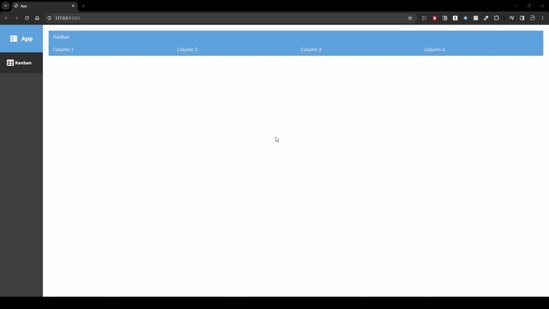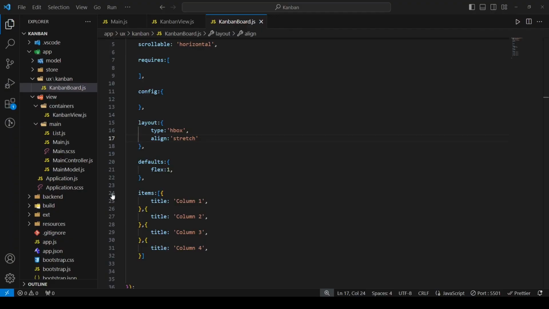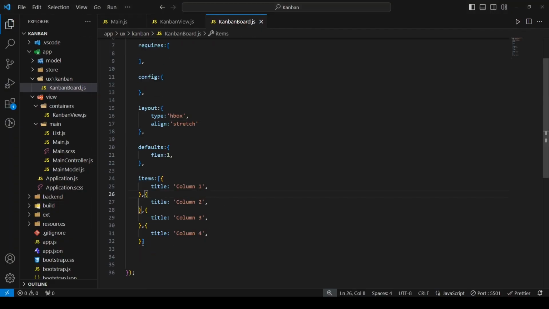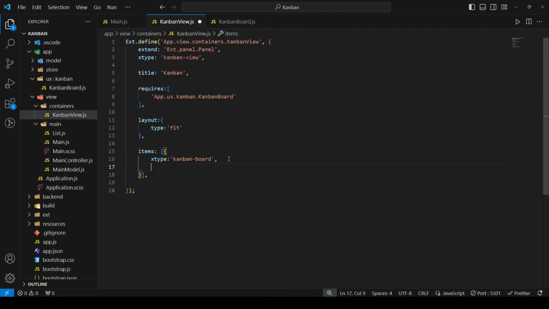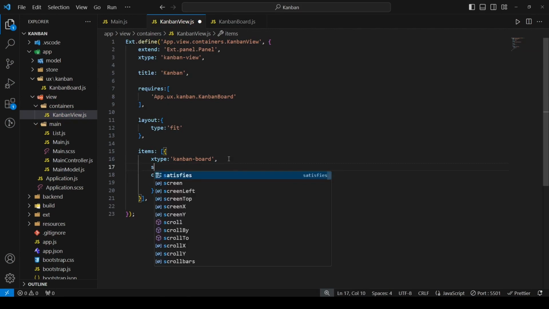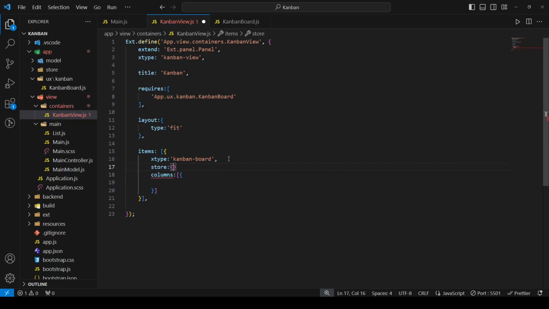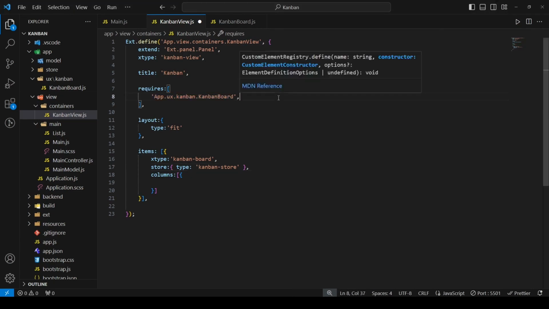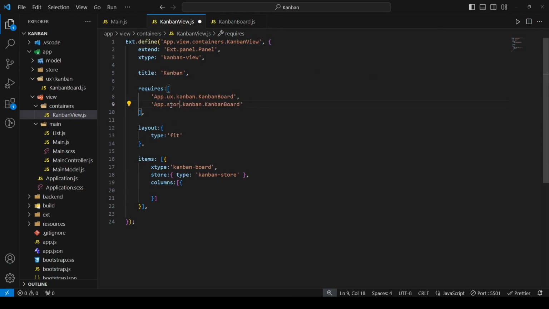Now, moving forward, my view will take charge of specifying the columns rather than defining them directly in this section of the component. I will pass the columns and I will also pass the store, which at the moment, I'll name something like kanbanstore, even though I haven't created it. Also, it is worth mentioning the name of its class here as well. Again, I haven't created it, so I'm just doing this thinking ahead for reference.